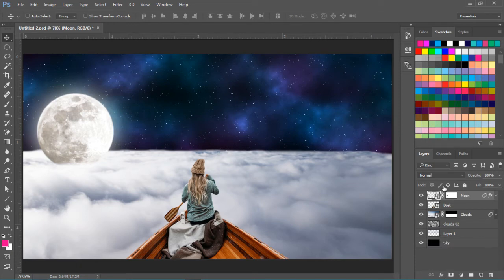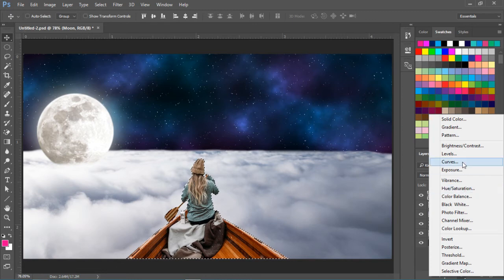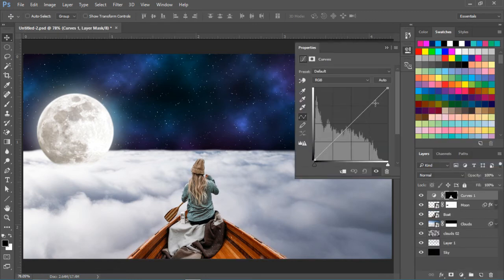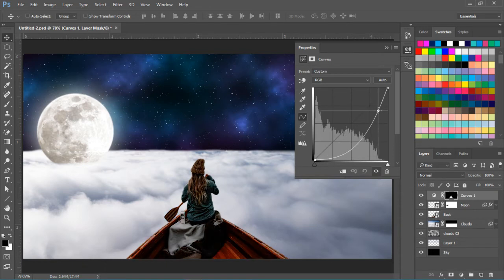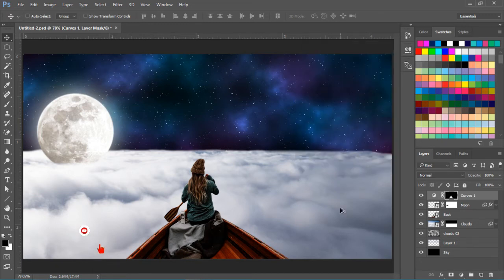Now we will add some shadows and light. We will add some shadow right here, and some light right here. To do this, add a curve adjustment layer on top. And to limit the shadow, just press the Ctrl key, and left click on both layers to make the selection, and then add curve. Now fill the mask with black.